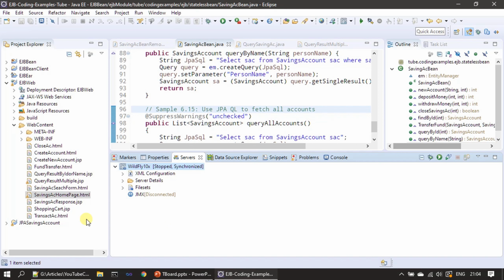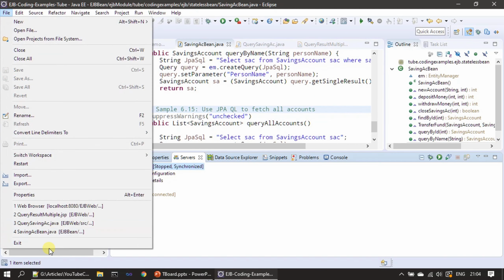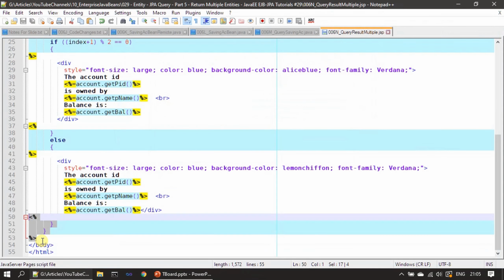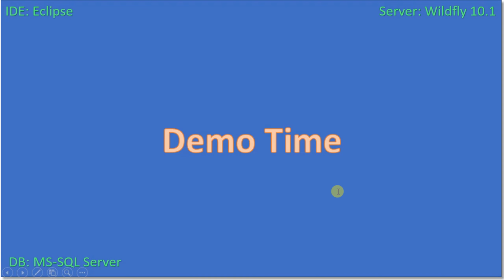Alright, if you want to take a backup in between the demos, you can exit the workspace. You can exit the workspace and zip the content and save it separately. So you can save the workspace location, the Eclipse workspace location, zip it, keep it in a safe location. The same way you can zip the server location, Wildfly server location also, and you can keep it safe.